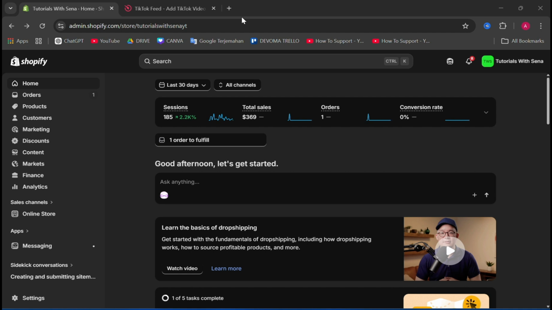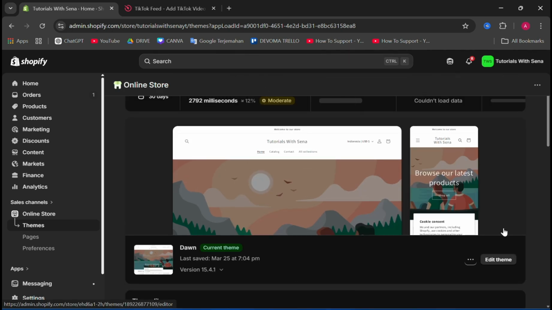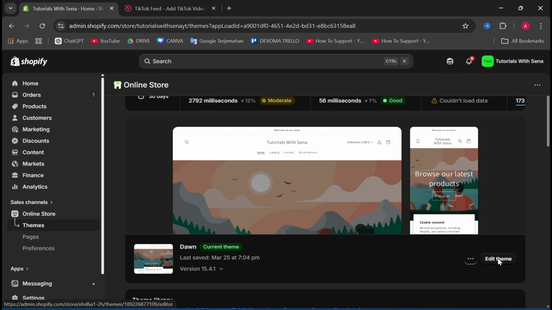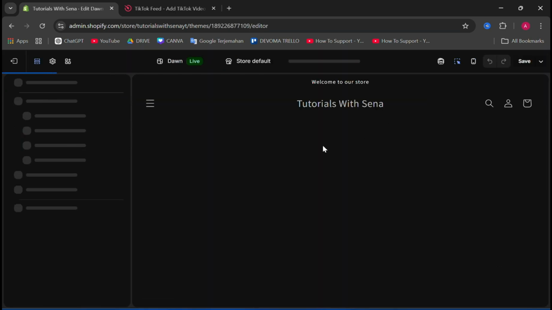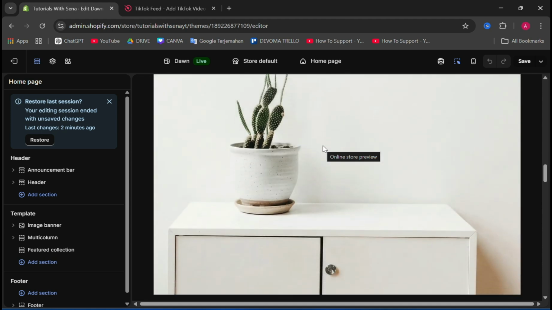So first you have to log into your Shopify account, and then in the admin dashboard, you can navigate to the online store here. You can click on it. And then in the online store page, you can navigate to edit theme here. You can click it. After that, you will be redirected to your website editor. This is my website editor, as you can see.